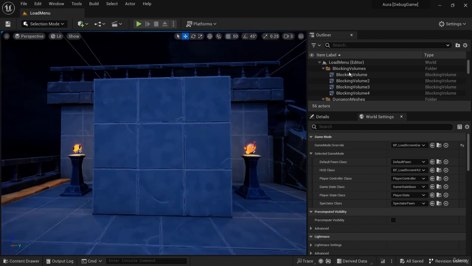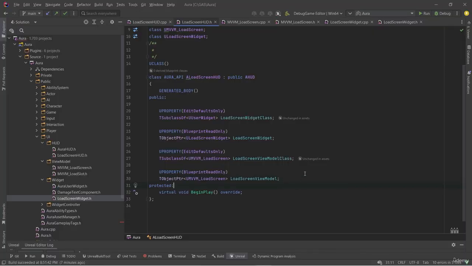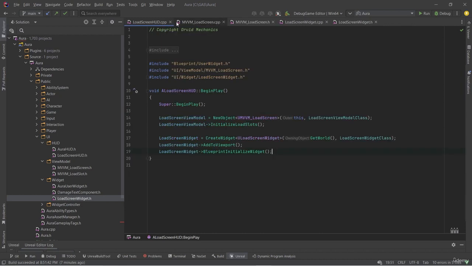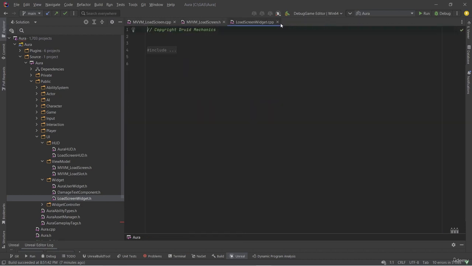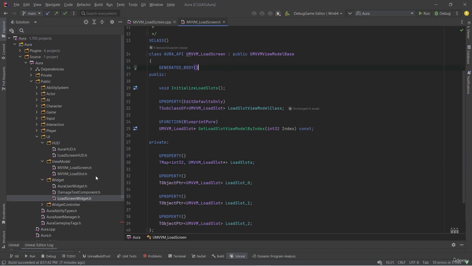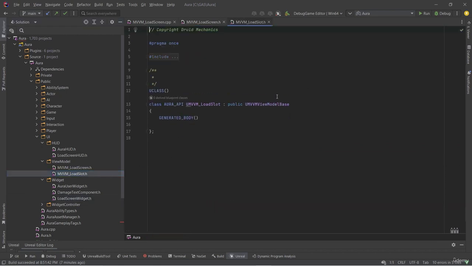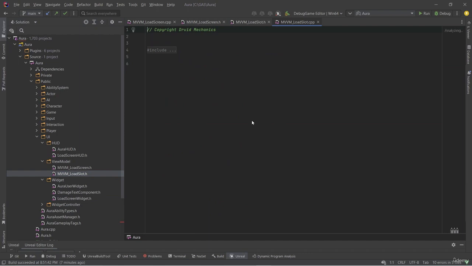So I'm going to close the editor and go to my load slot view model, which is going to control those widgets that have their view model set to it. Now, I'm actually done with my load screen HUD, so I'm going to close that. I'm done with my load screen widget as well. I'm going to close that, and I'm going to get my MVVM load slot, both the header file and the CPP file.